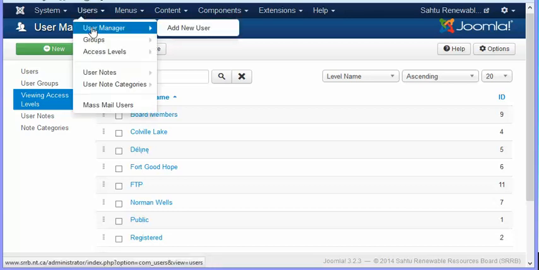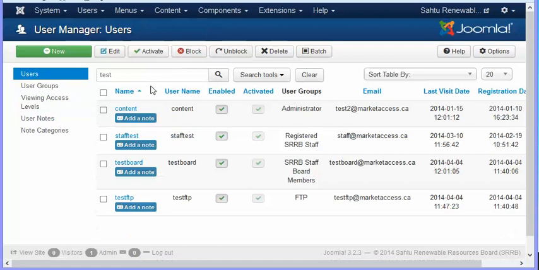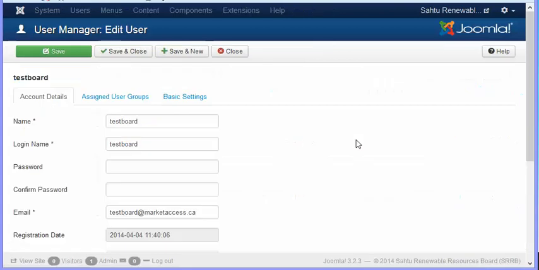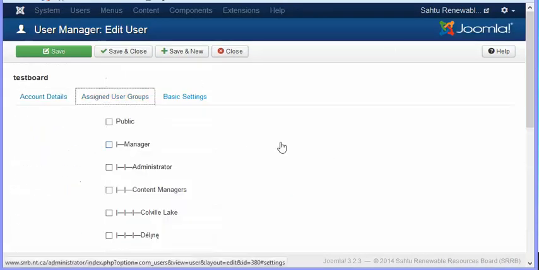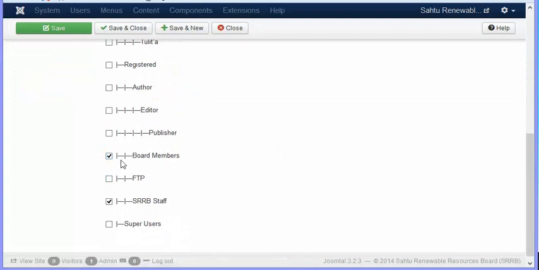So what we did is we created two test users, so you can copy these. There's actually three here, but there's test board and test FTP. For test board member, what we did for this user is your basic login information. In assigned user groups, this user is assigned to the user group board members and SSRB staff. You had said in your email that you wanted board members to be able to access these two, so you just map the user to those two groups.